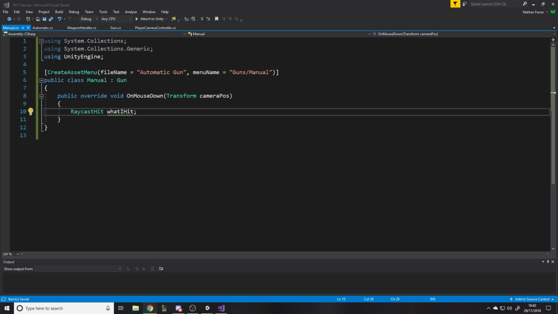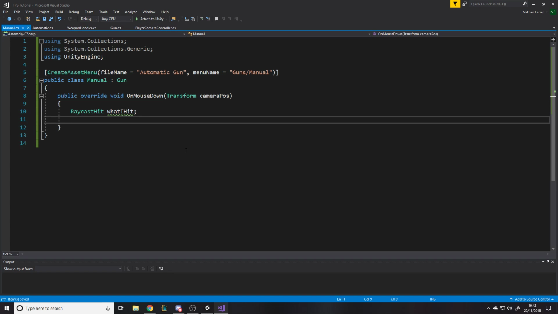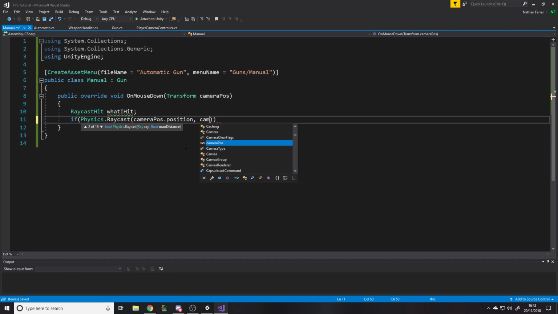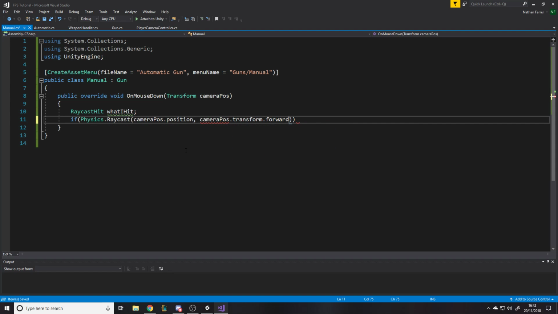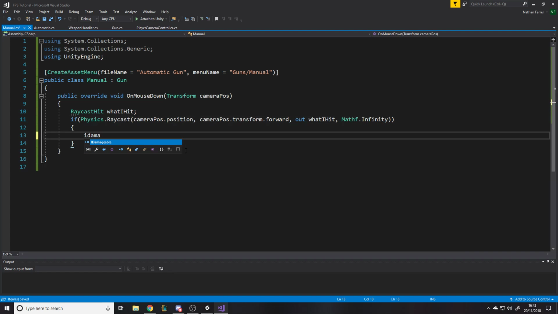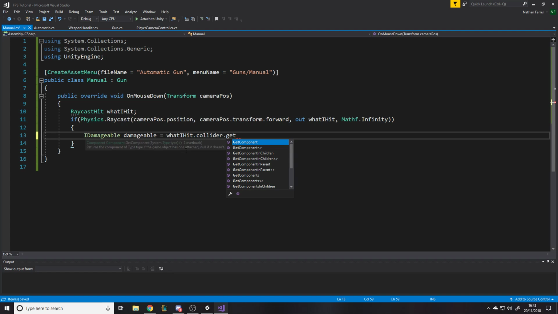So the way I did it was we had a RaycastHit that gets stored, and we say if Physics.Raycast the camera pos dot position, because it's transform, camera pos dot transform dot forward, out what I hit, because that's where the data goes, and we'll do Mathf.Infinity. Then we'll say IDamageable is equal to what I hit dot collider dot GetComponent. Now I've already done this bit obviously, so you can get this when I zoom through it.